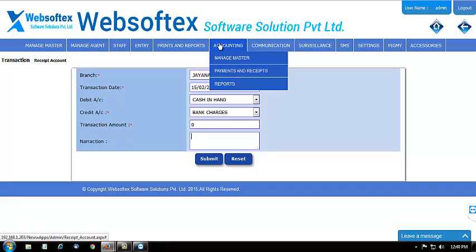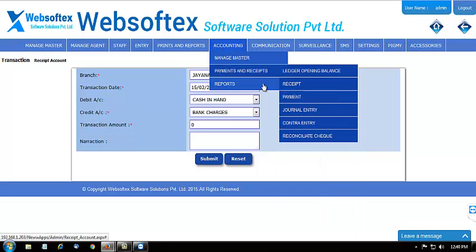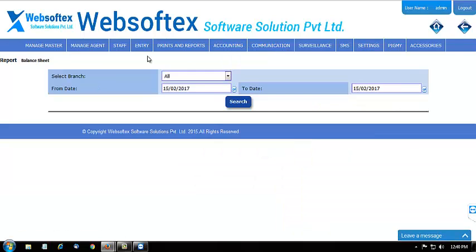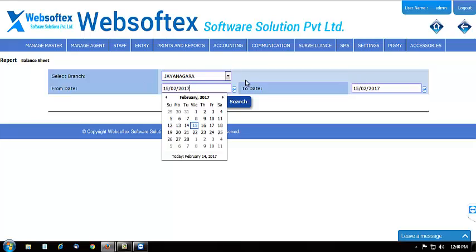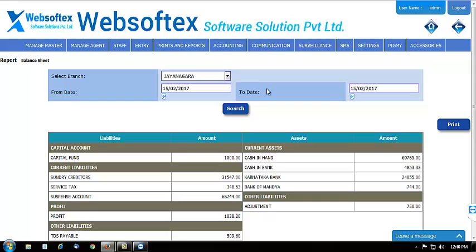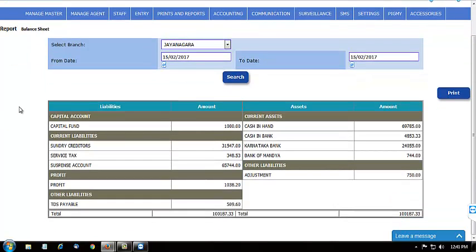In the accounting section also, if you want to check any reports, that is, if you want to check your balance sheet or your profit and loss statement, you can come to reports. You can check your balance sheet here only, sir. Once you click balance sheet, you need to select the branch for which you want the balance sheet. You need to select the from date and to date. Once you click search, within this date, the balance in the particular company will be displayed here only.